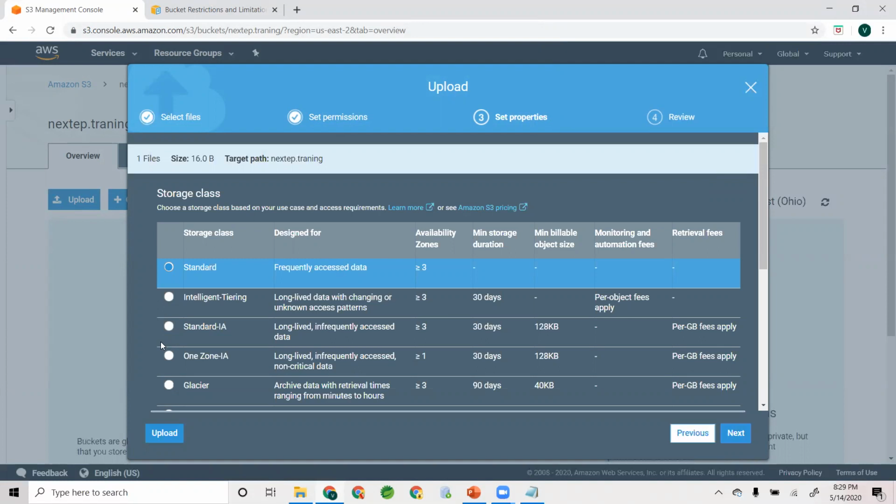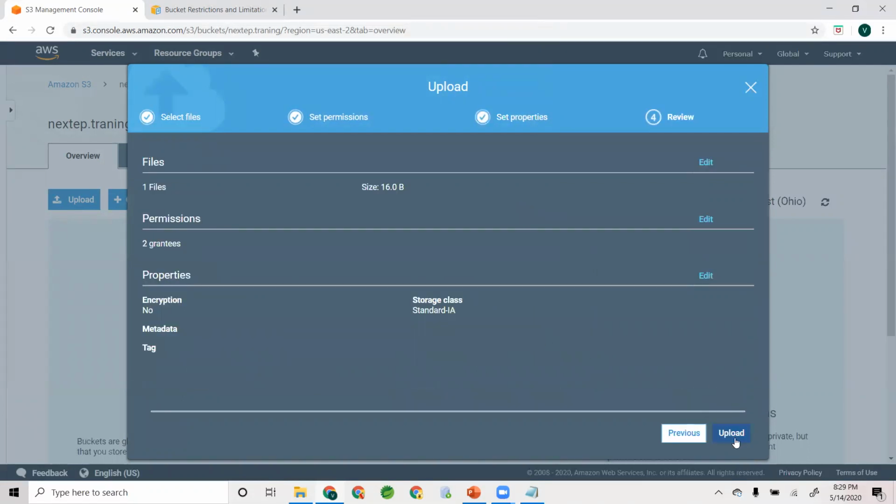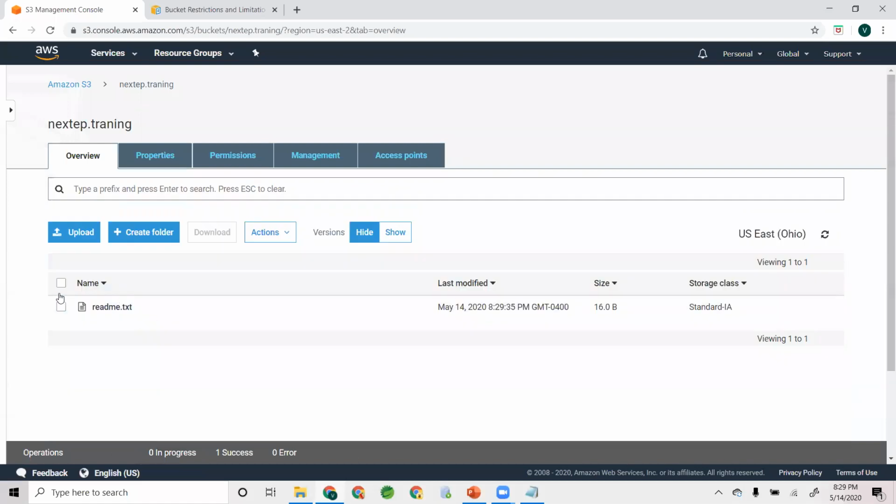When you create a bucket in a specific region, some objects can be in S3 Standard storage class, and some objects can be archival, like Glacier. So I'm still choosing my standard, or I can choose even Standard IA, not a problem. Next, and then upload. So my object is uploaded, my README.